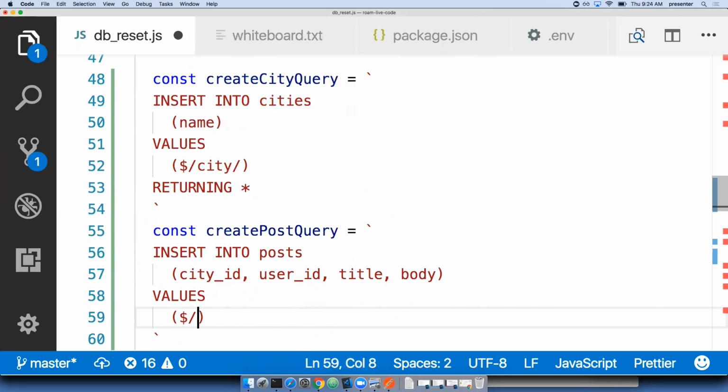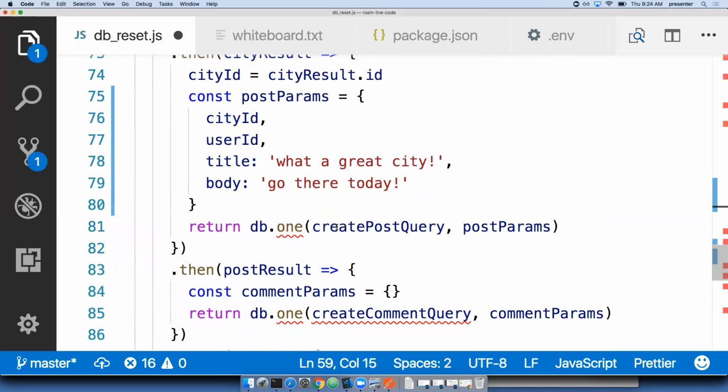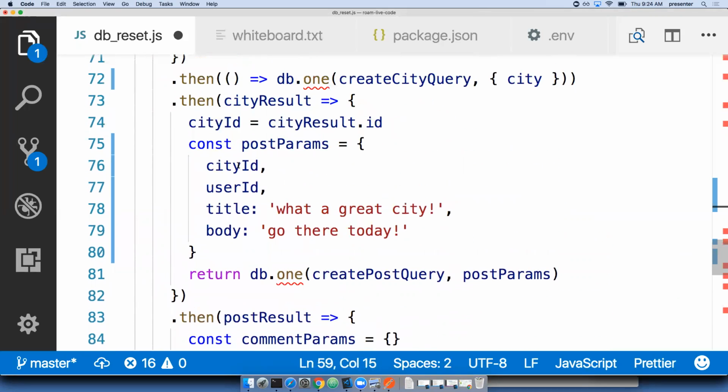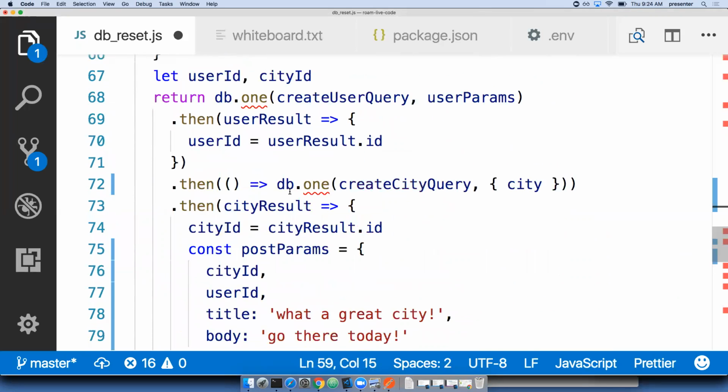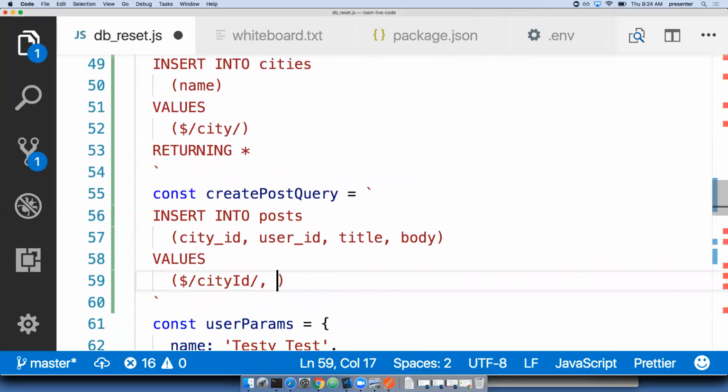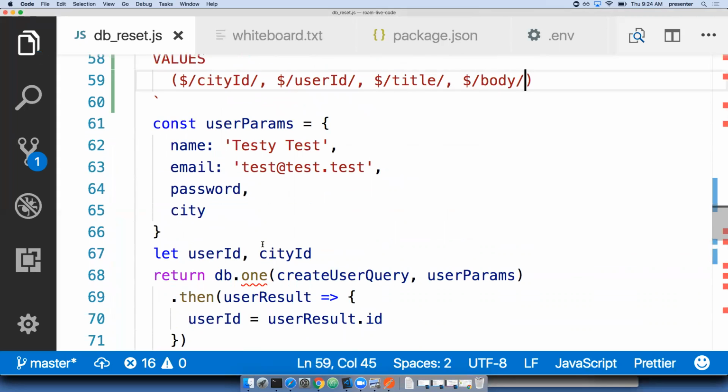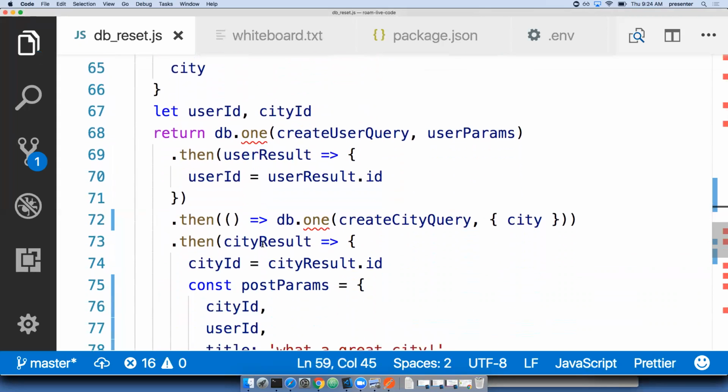values, and then we'll do the city ID is what we are going to be handing it, this city ID here, and the user ID, and then the title. And so is the user ID coming from because I think we inserted user earlier on? We did, yeah, exactly right.